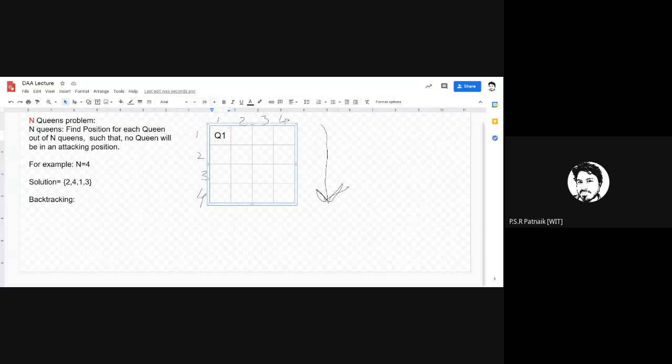Once I have placed Q1, I will move to the position for Q2. For Q2, I'll start with the first available location, which is 2 1. I have placed it, then I am checking if I can place it in this column. When I want to place it in the first column, I find Q1 in attacking position. So I now move this to the second column.